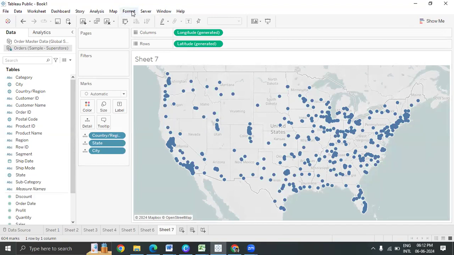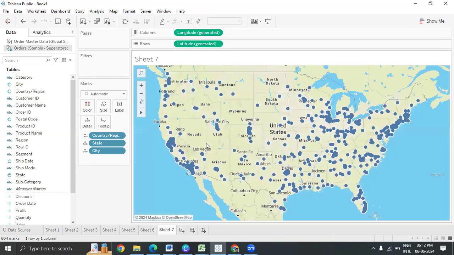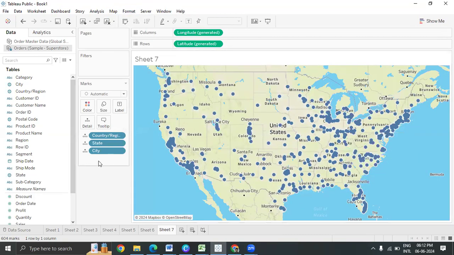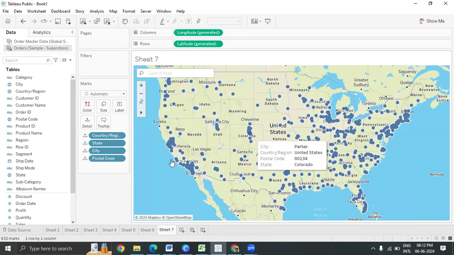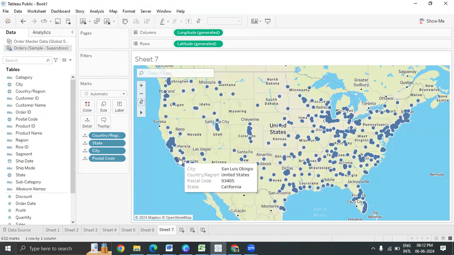Now, if I want to go in detail, I'll go with streets. You see. Now, when I bring the postal code, the last granular field of the map, if I type any pin code related to United States, it will take me to that particular place. So this is the inbuilt map we have. This is the default map, right? Further on, we are going to see how we can bring our own maps. These are generated on latitude and longitude by default by Tableau itself, correct?